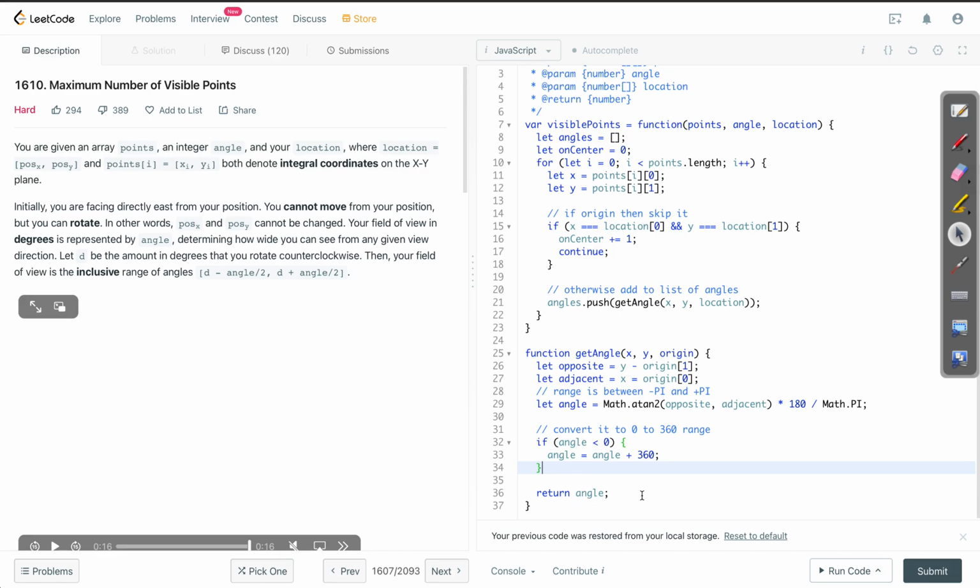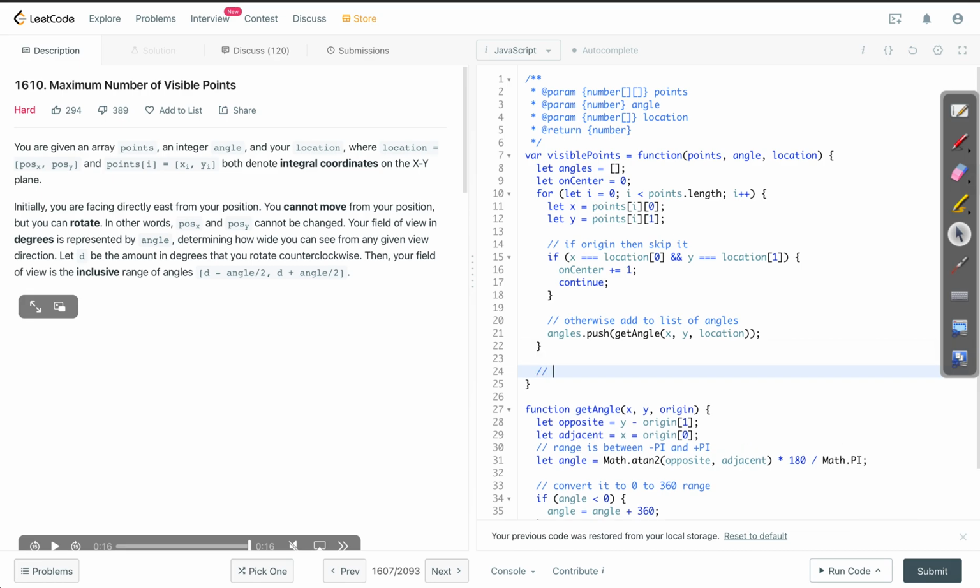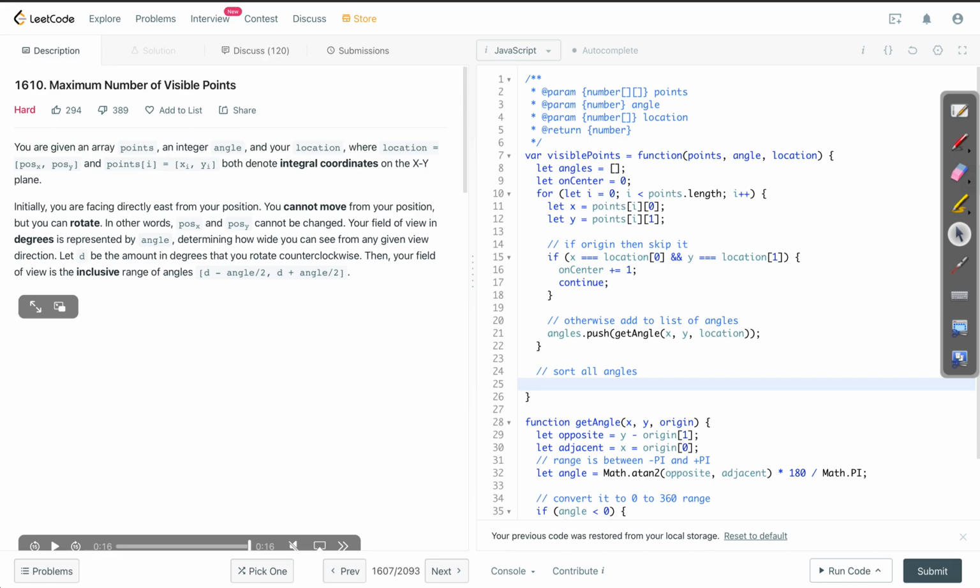Angle is there, return angle. So I think this part is done, and we have already pushed all the angles here, so we already have a list of angles. Then what is left is we can sort the angles, and the angles will be sorted according to the angles themselves, so it is nothing but a simple numeric sort. So angles.sort with a, b and a minus b. This should sort in ascending order.